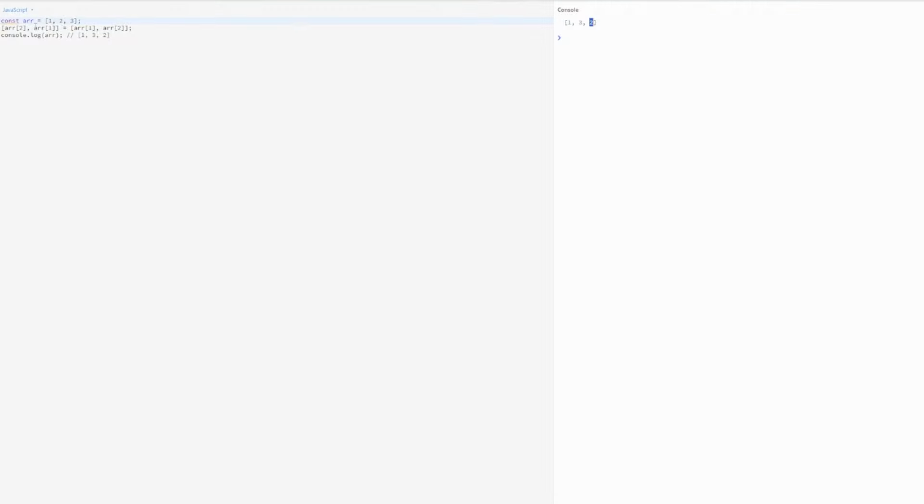Yes, that is correct. And then right here, we have array at position 1, which since it's 0 indexed would be 0, 1. So the 2 is now going to be set equal to the value which was previously the 3. And so we'll see 1, 3, 2. So we swap the positions of the 2 and the 3 all in one line right here using destructuring operators.